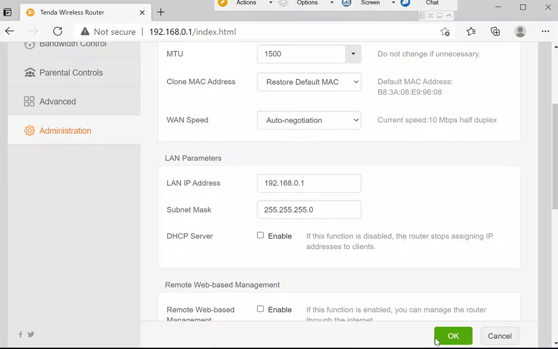Now that one is done. You save and that's it. You put another one and you do the same thing. Then you now connect the TP-Link. We do the TP-Link.